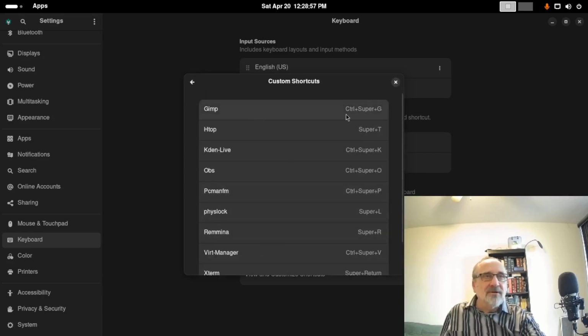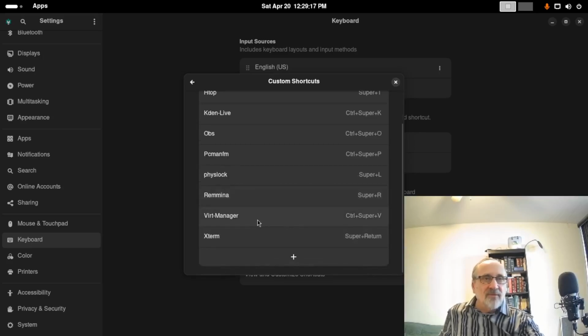You know, Control Super G opens up GIMP. Control Super K opens up Kdenlive. Control Super O opens OBS. Control Super P opens PCman FM. Super L locks my system. Super R opens Remmina. Control Super V opens Virt Manager. And Super Enter opens up Xterm.